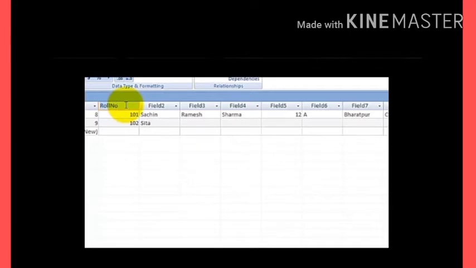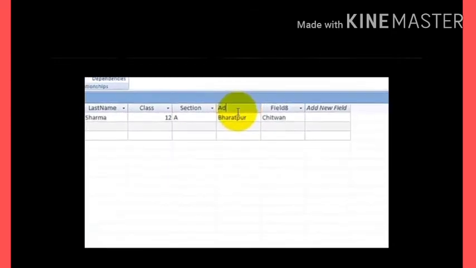Then we can type here first name. You can type here mid name. You can type here last name. This is the field for class. This is for section. This is the field for address. And this is district. In this way, you can rename the field headings too.